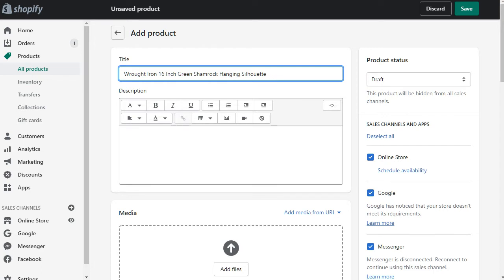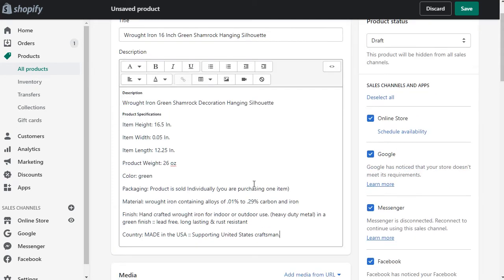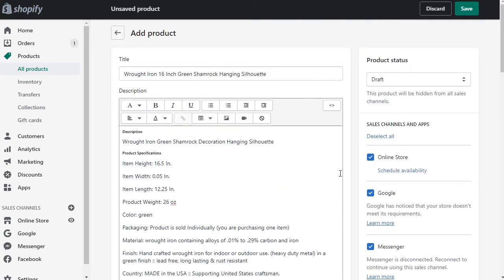The next section is to add a description. This is a description that the customers are going to view and read, and it'll be enticing to them. So you want to put in things like the weight, the height, the length, the color, and if it's packaged individually or in bulk, perhaps you're selling products that have 2 or 3 items in the purchase. So you have to outline all of this in the description.